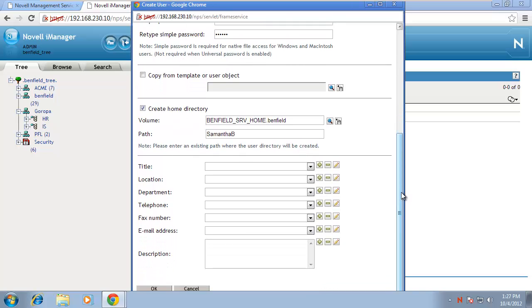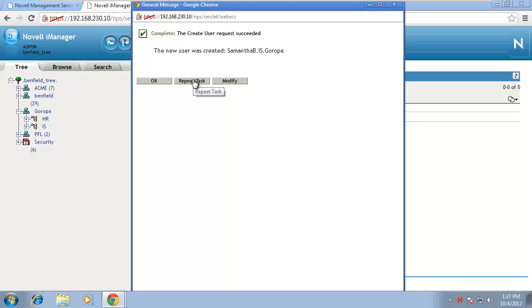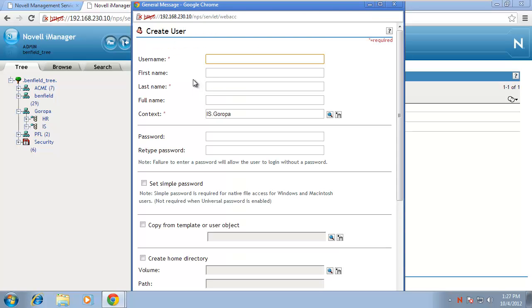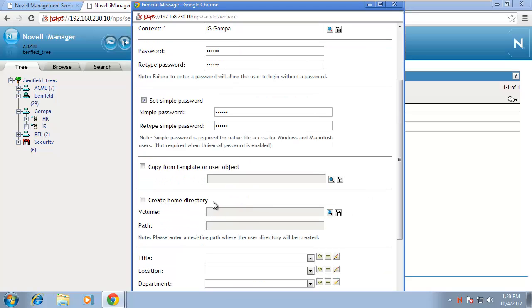If I want to add titles, I certainly could. I'm not going to right now. We'll work with that a little bit later on. And then I click OK. I can repeat the task because I have two more people in that organizational unit. One is Lauren B, Lauren Benfield. Password is LTC, LTC. Retype the password. Set the simple password and point to the home volume.